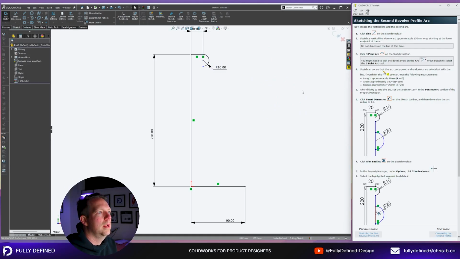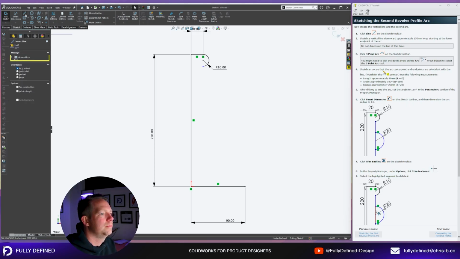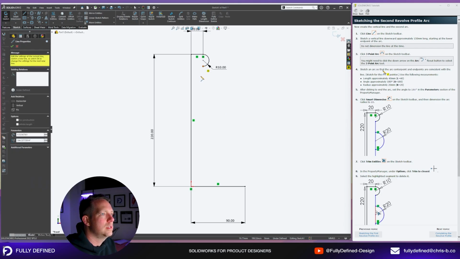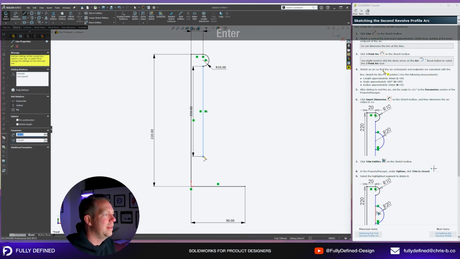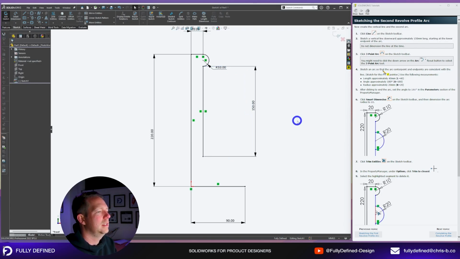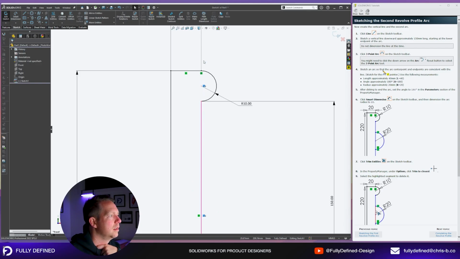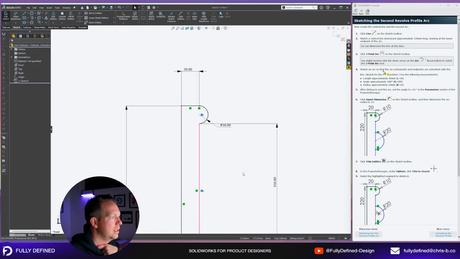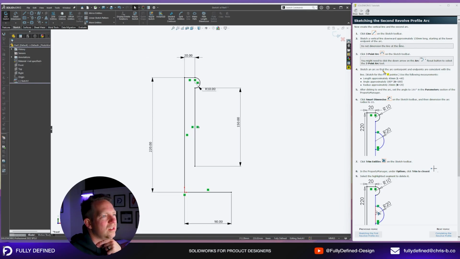Next step. Now create the vertical line and the second arc. So we're going to grab our line tool. We're going to grab it from this point and sketch down. It says approximately 150 millimeters long. Now as we're dragging this, we can see the dimension in the box. If we type in 150, it'll add that dimension for us and fully define that line. It has also added a coincident relation with the center point of that arc. That's what you can see here. And that is why that arc is now fully defined. Do not dimension the line at this time. Okay, well, we can always delete it if we don't need it.